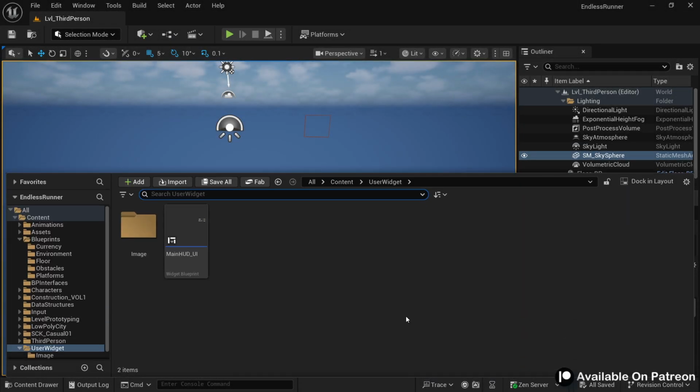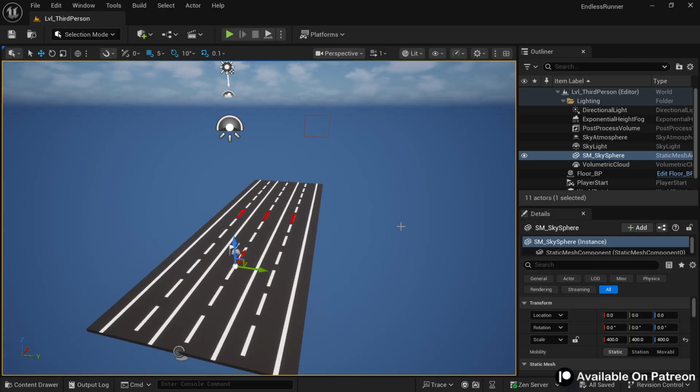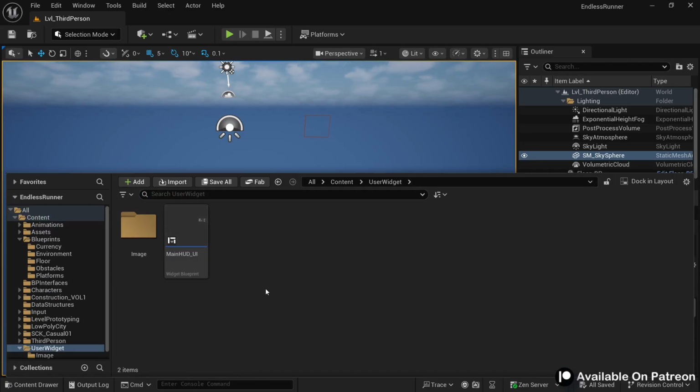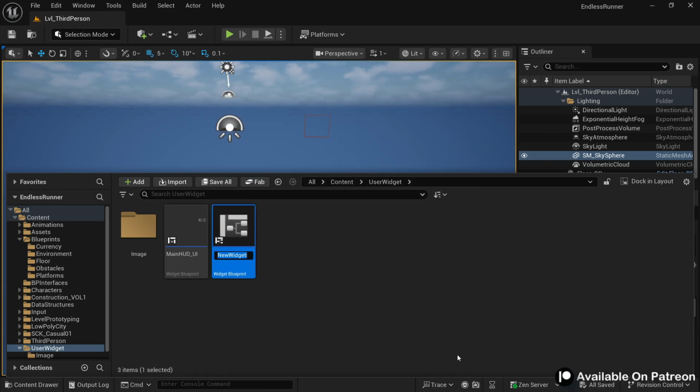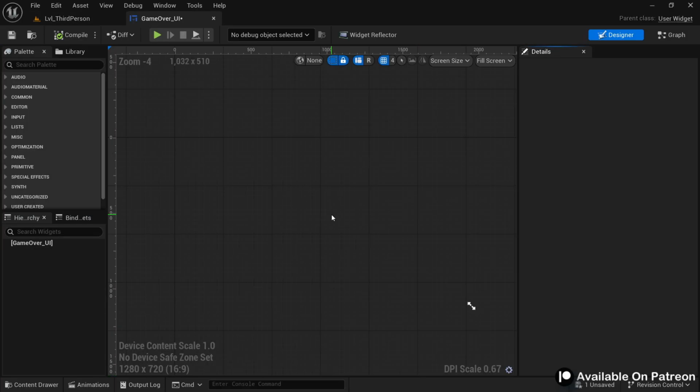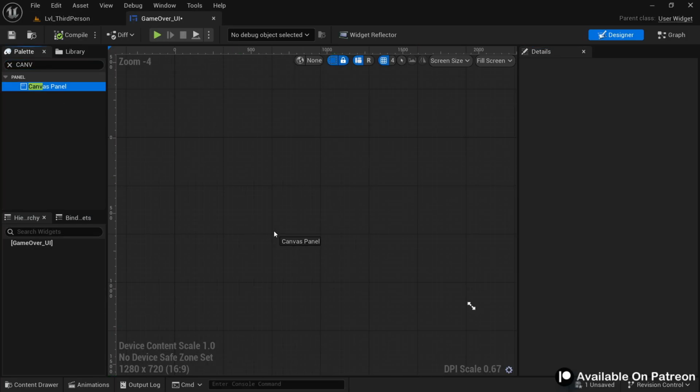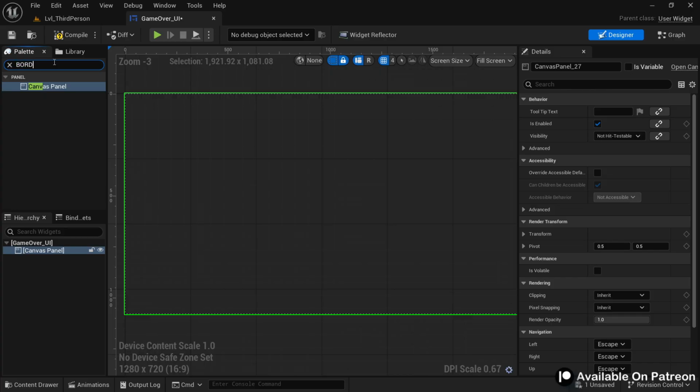Alright, now let's make a game over UI. So for that, go to content browser. Here in this user widget folder, let's create a user widget. Let's name this game over UI. Open this up, and the first thing we need to do is add a canvas panel on which we are gonna keep all the things, and then let's search for border.